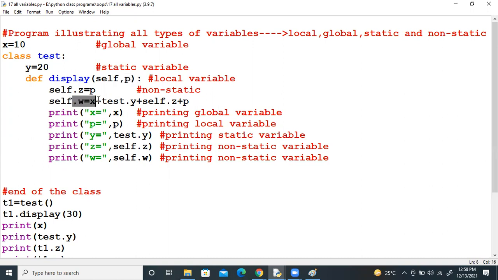You will get the W value. X value is nothing but X. X means what? Global variable. We can print it directly; a global variable is a variable which can be accessed by all the methods. You can access it from anywhere, right? P value is P. What is that? Local variable. Test dot Y.